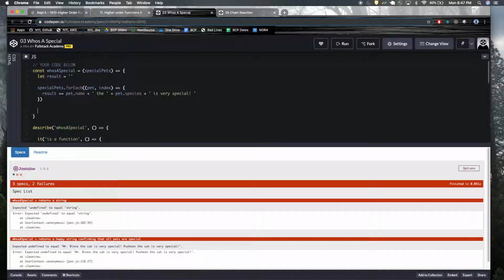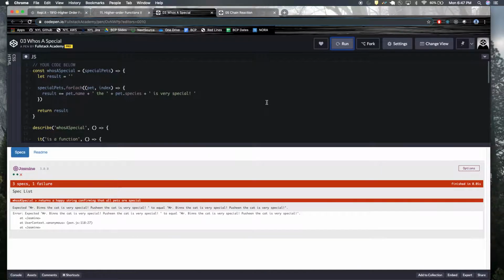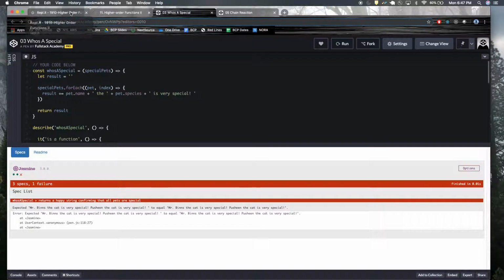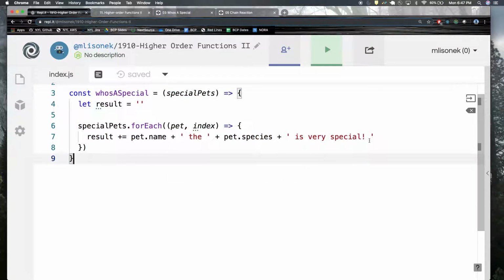Oh, I have to return results. This would still fail. Because it says, Mr. Binns the cat is very special. Oh, the last one has a space too. And, nope, no. So, we have to figure out when and where to put the space at the end of our sentence, right?